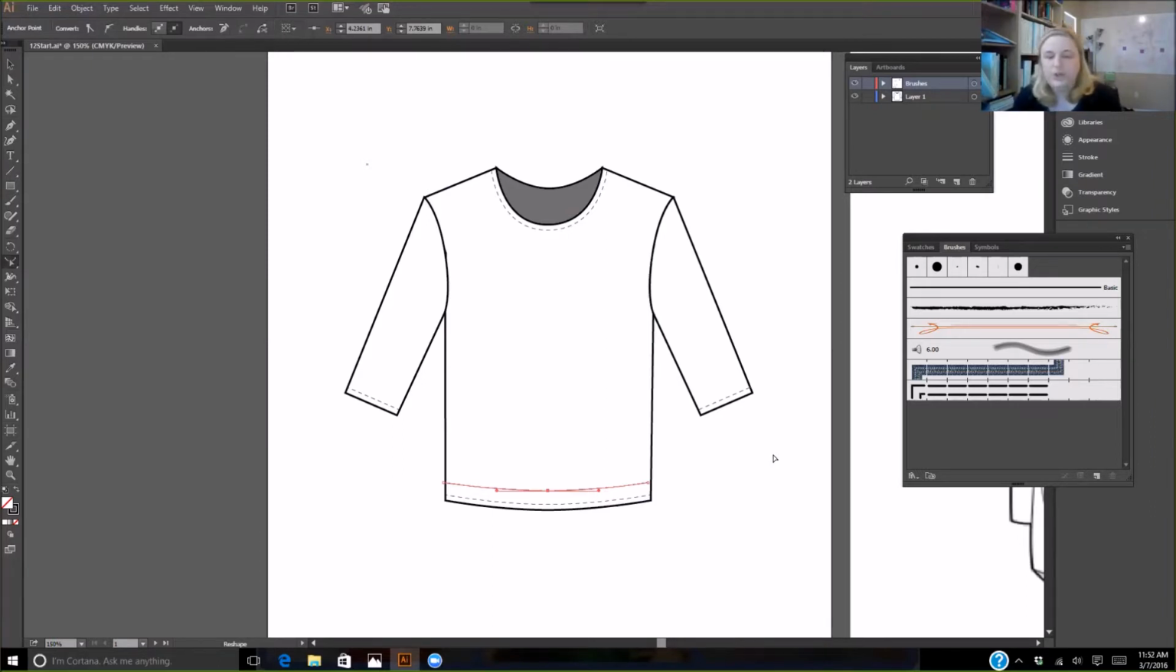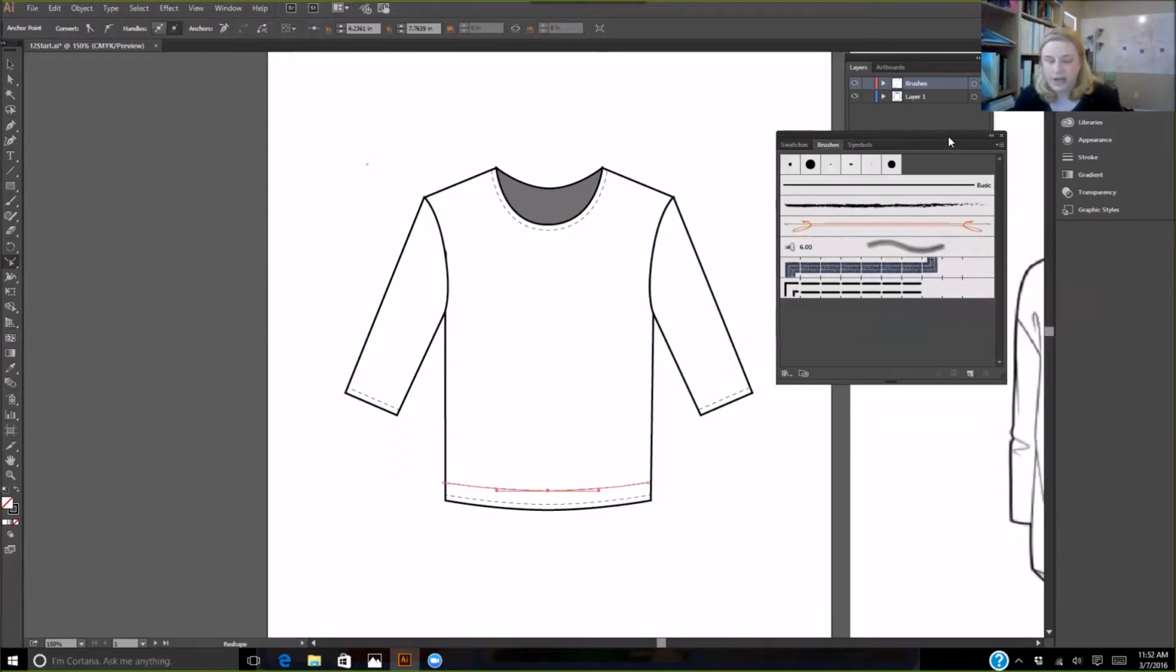Now you're going to go back over to your brushes panel, and you're going to click on the brush that you just created with the line still selected that you just drew. So click on that, and as soon as you do, a double needle top stitch will appear along that path. So I'm going to zoom in so that we can see this a little more clearly.